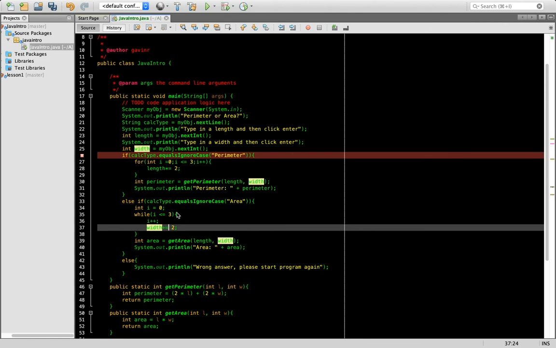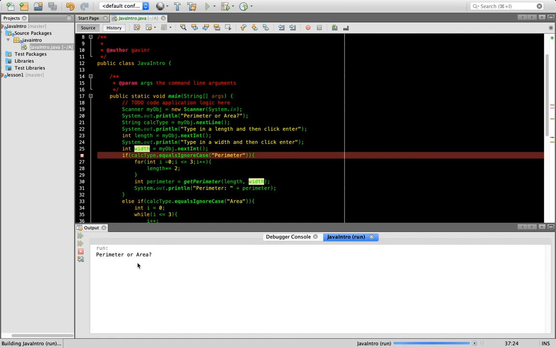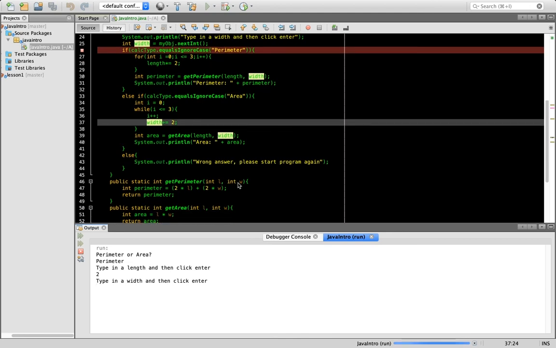So we'll run this and show you that it works. We'll save it and then we'll run. Let's do perimeter first. You can type in a length and click enter. We'll do 2, and then for width we'll do 4. Now typically this would be 2 plus 2 is 4, plus 4 plus 4 is 12 as the perimeter, but it's going to return a bigger value, 72.